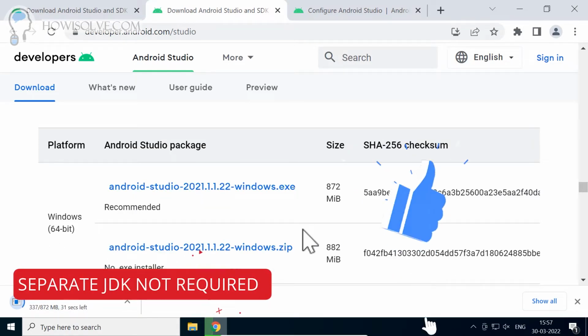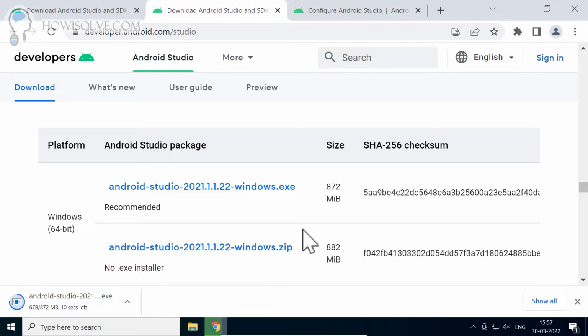There's one more misconception that I've seen in a lot of YouTube videos about installing Android Studio. You need to separately install JDK. That is not true. Android Studio itself has its own Java development kit built inside the Android Studio package. So there is no need whatsoever to install a JDK separately.